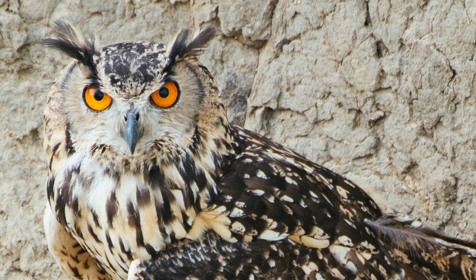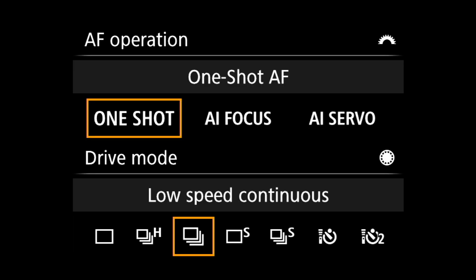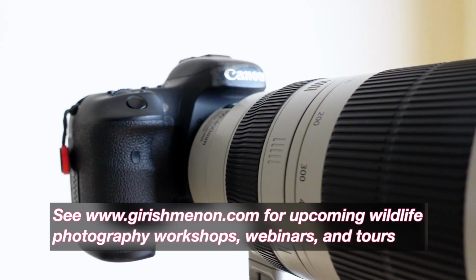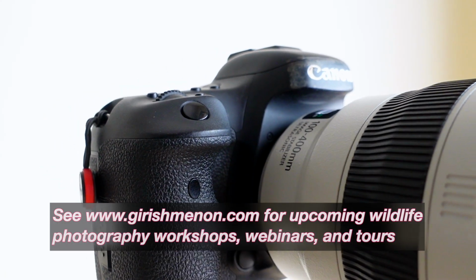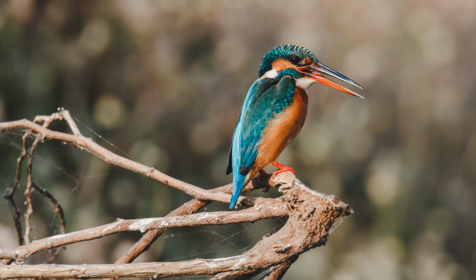When we are clicking a subject that's not moving around, we can set our autofocus mode to AFS, which is One Shot on Canon cameras. When we set the autofocus mode to AFS and tap down the shutter release button, the camera will focus on the subject and stop focusing.